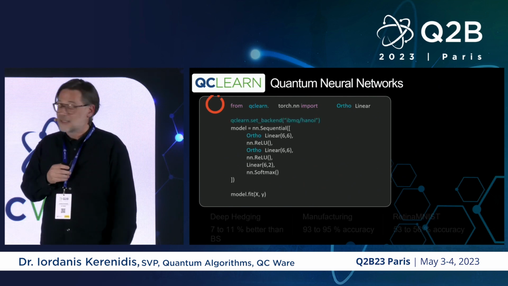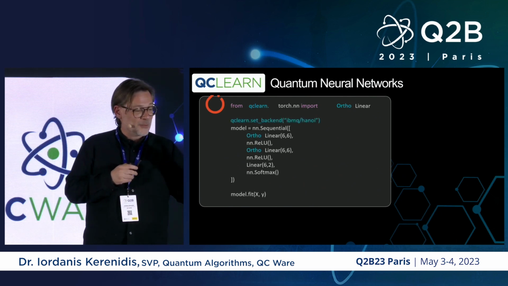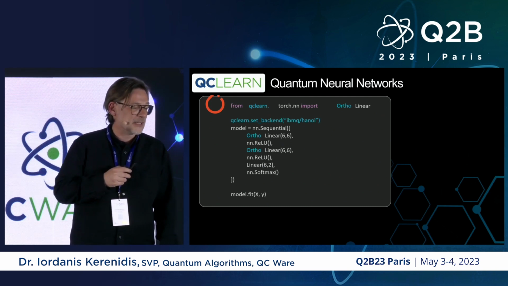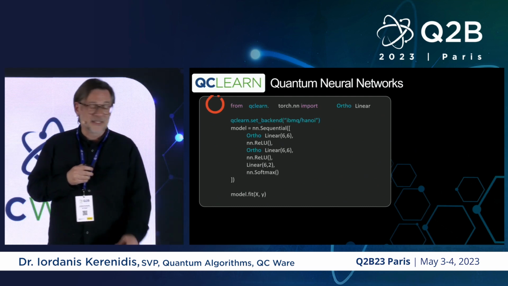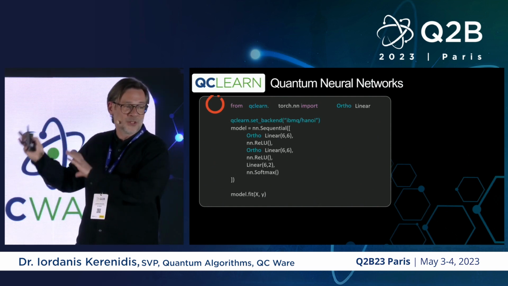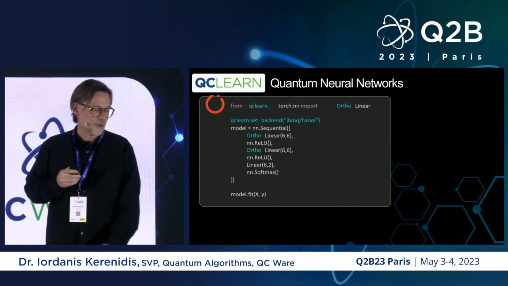And again, if you want to send it to your favorite IBM Q machine, you can just set the backend to that, and as long as you are using things that fit into the quantum computer, you have nothing else to change. It goes to the quantum computer, it gets the results, and it continues the computation.